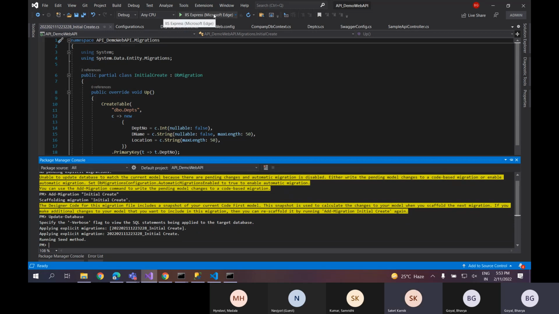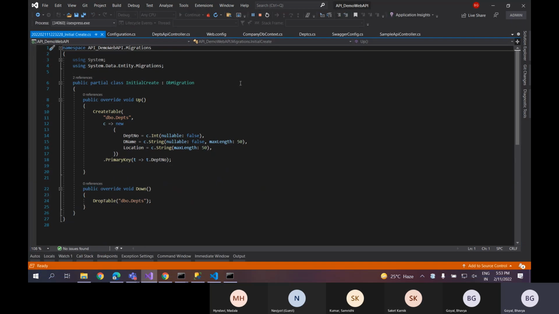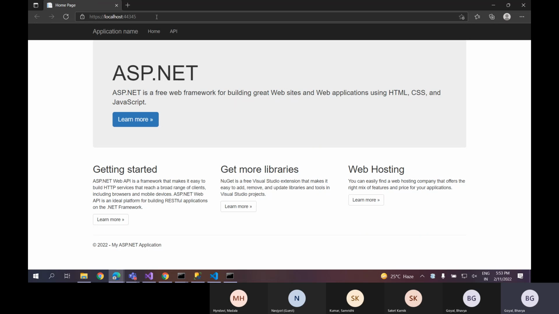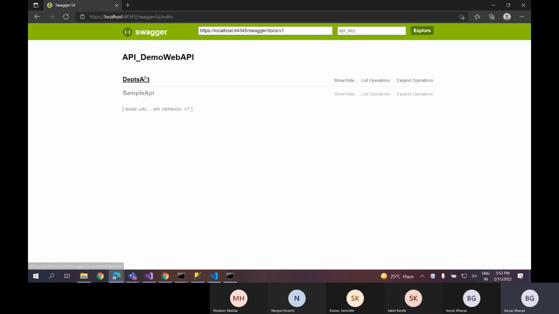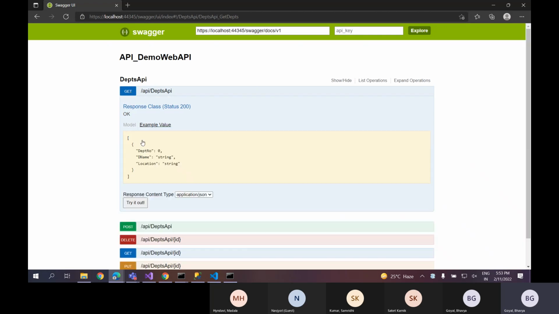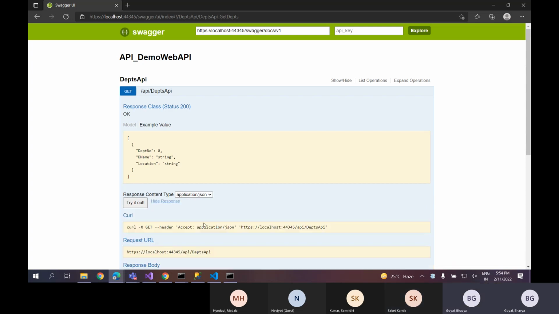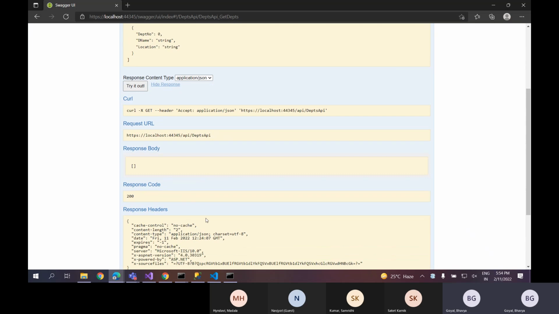Now go to the portal. /swagger. So if you publish now, it will work. Actually, yeah, it's working.